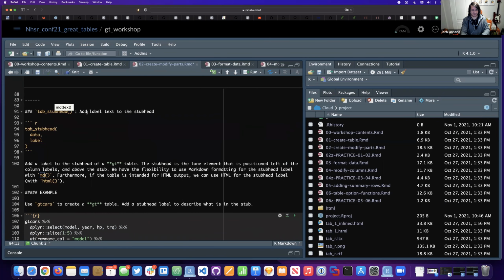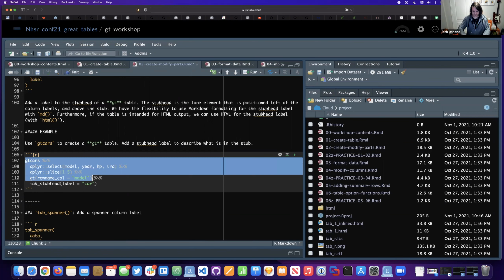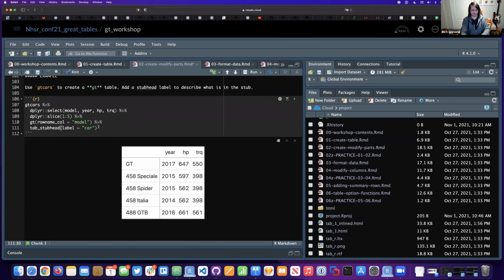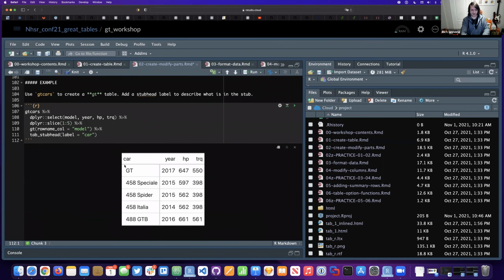Okay, tab stubhead, this is a function which just has a label. You may recall that when you create a stub, you have this empty area on the top left. That's actually the stub head because it appears above the stub. We can inject some text here. So let's put car in there. Okay, so now car appears.